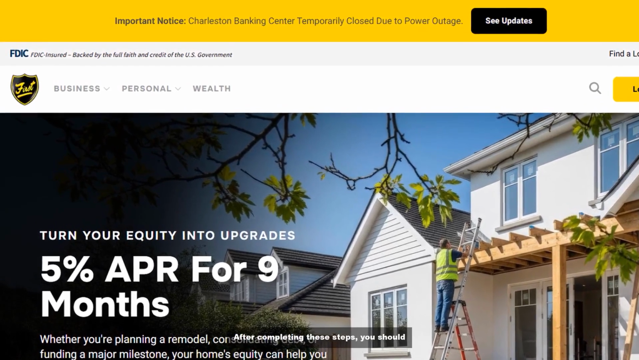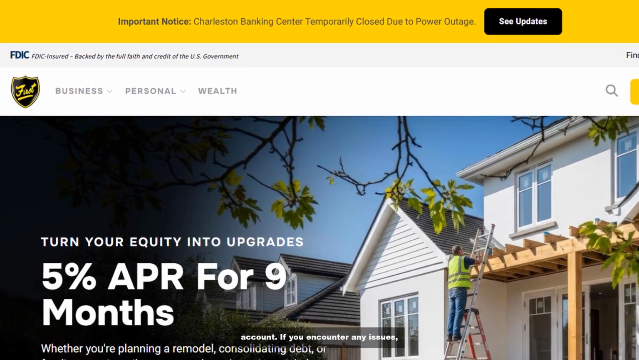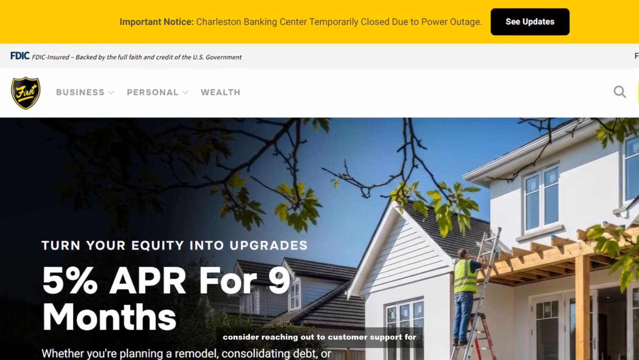After completing these steps, you should regain access to your Cedarstone bank account. If you encounter any issues, consider reaching out to customer support for further assistance.